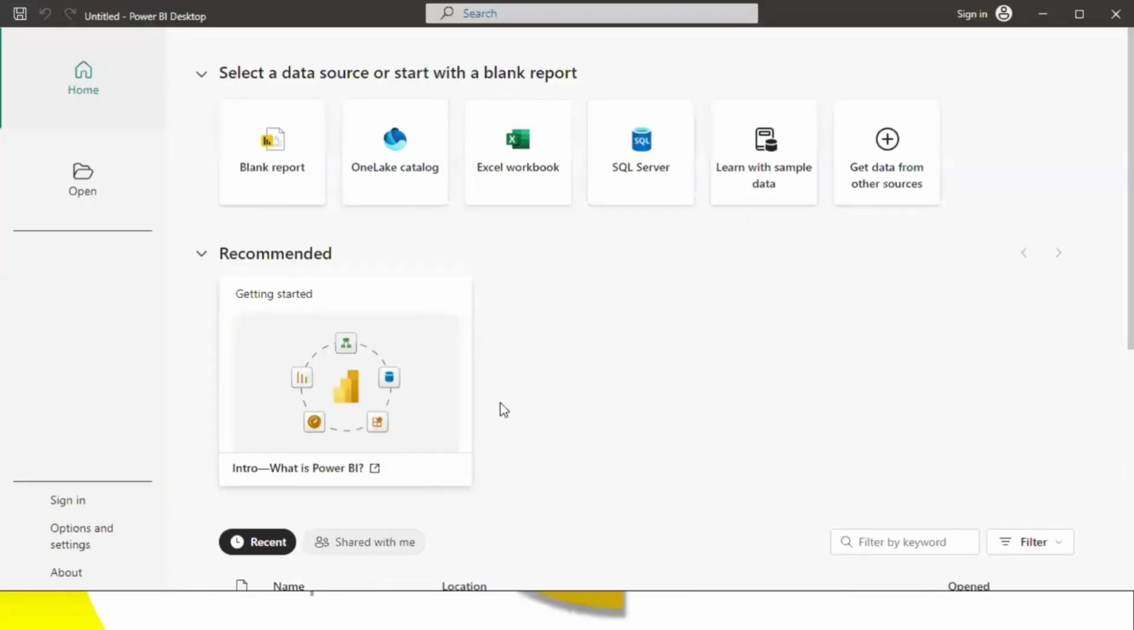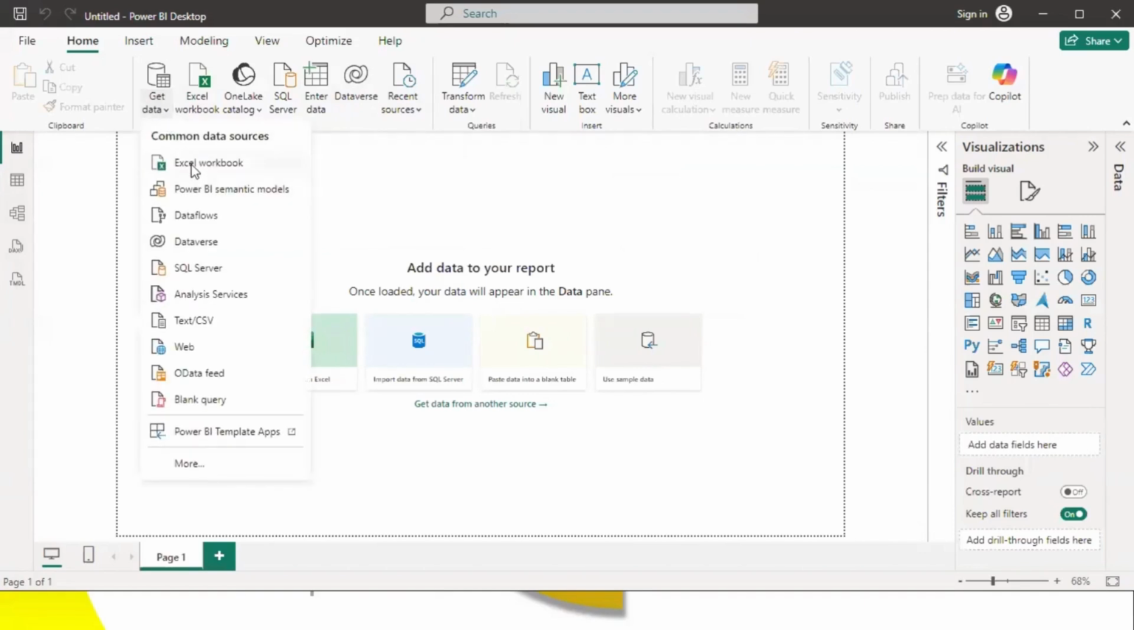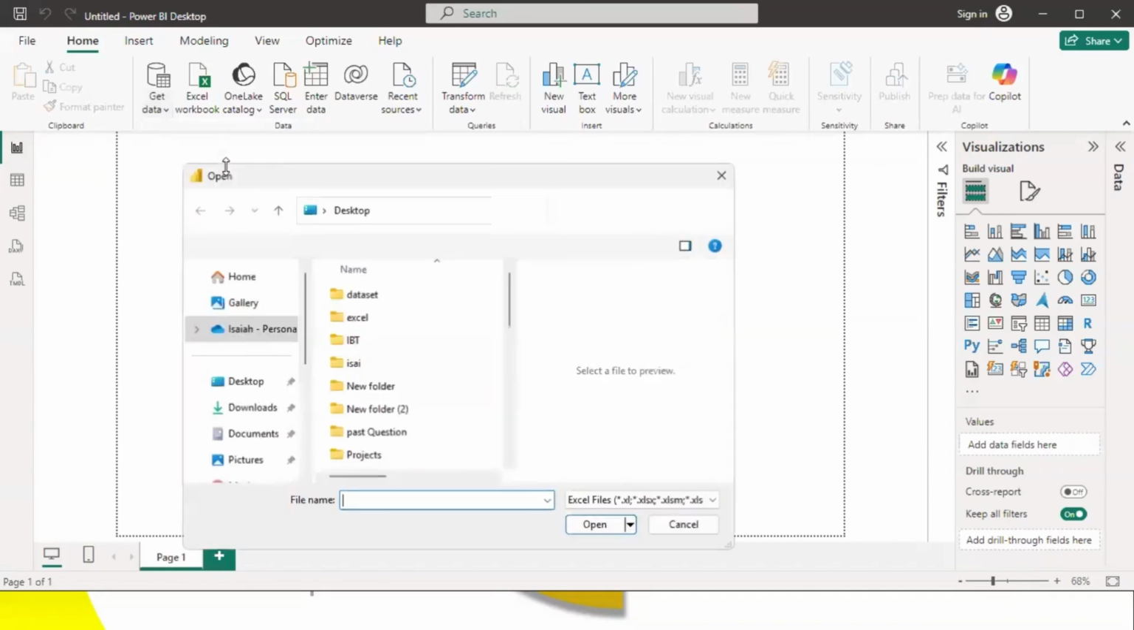So this is my Power BI environment. I'm going to click on blank report. Now that I am in my Power BI environment, let's import the data into Power BI and see how the import mode works. So in my Power BI desktop, I'm going to click on Get data and I'm going to click on Excel workbook. Now, why am I clicking on Excel workbook? Because the file I want to import is an Excel file. So if you have other files like CSV, you can just click on the file format. But I will click on Excel workbook.